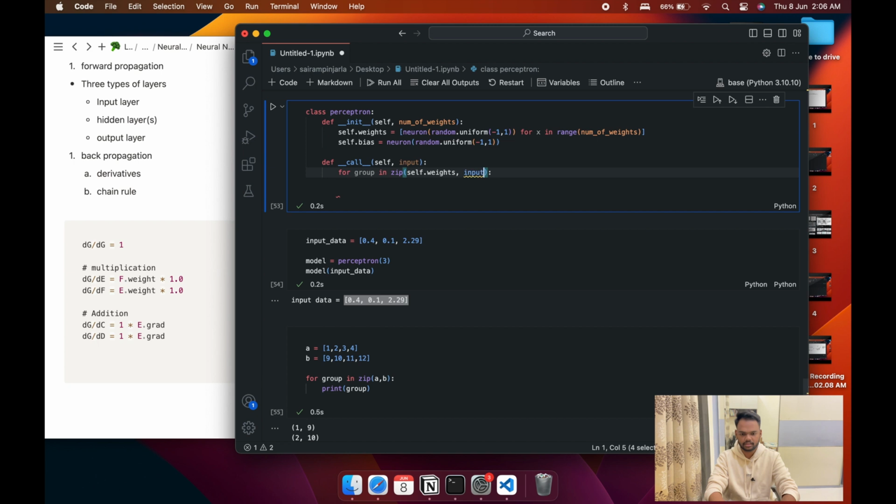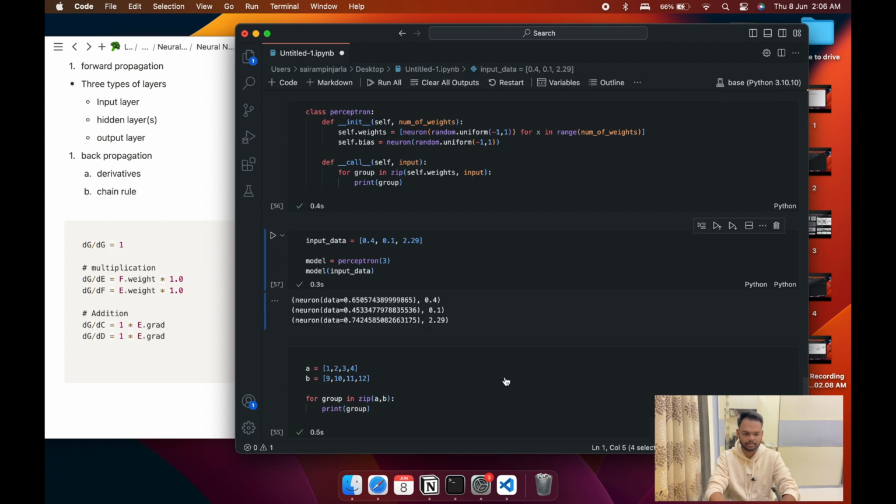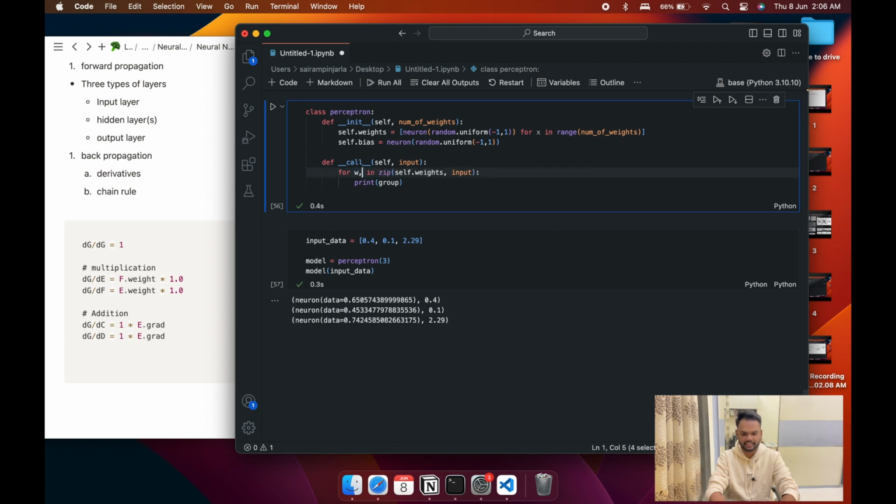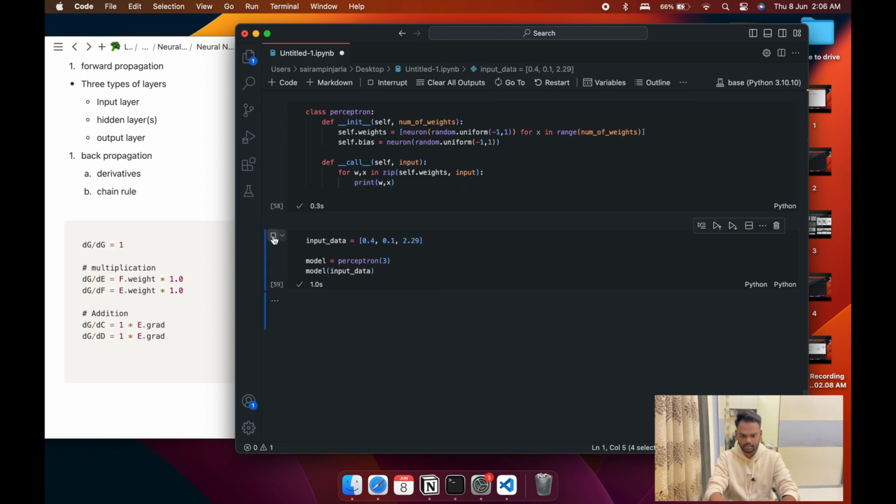This is going to be input singular. Let me just print group first. Okay, so there you go, the grouping is being done properly. So my neuron is being grouped with my input. So instead of group, this is going to be W and X. Let's print W comma X. I'll run both of these cells, and there you go, we got our weight and X, the input.